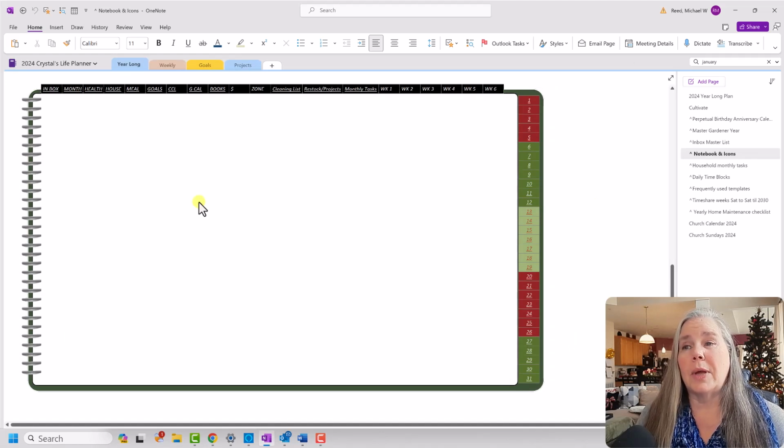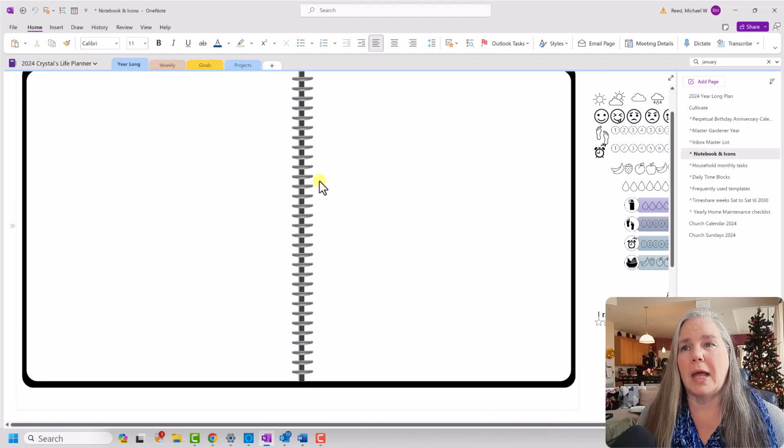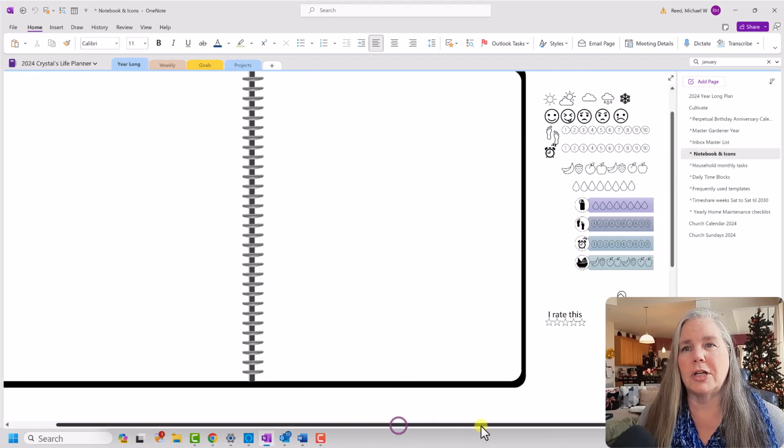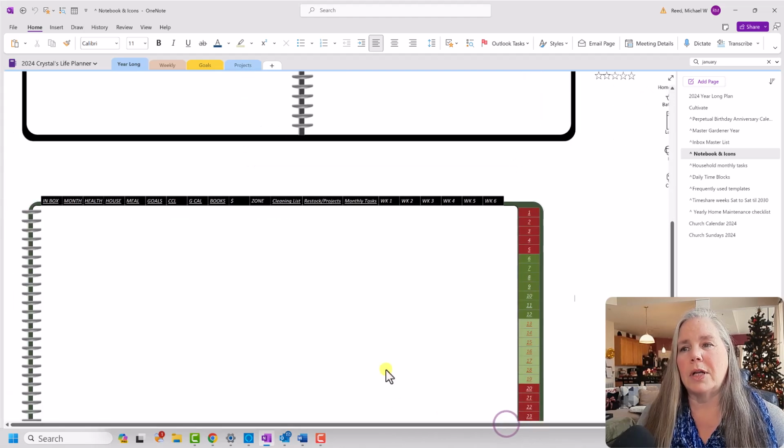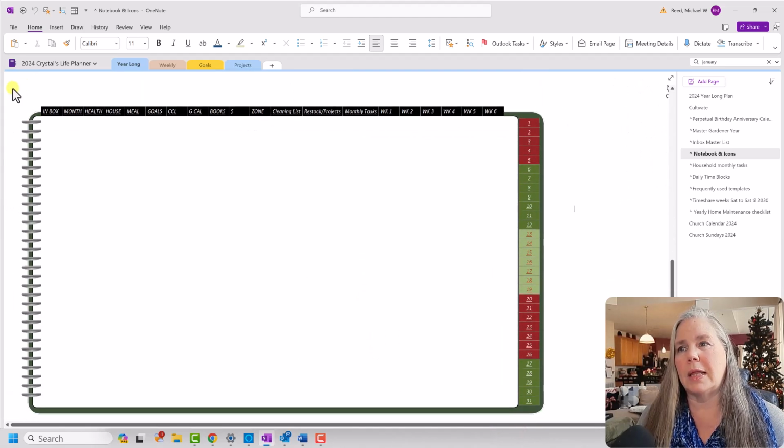All right, so here we are on that blank planner page, and you see here on my screen that I am currently in my notebook and icons page. So again, there's the notebook from last year. There's some of the icons that I created, okay? And what I want to do is I want to create a weekly page.